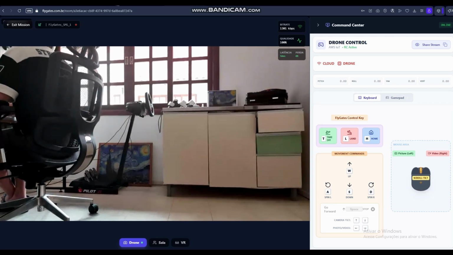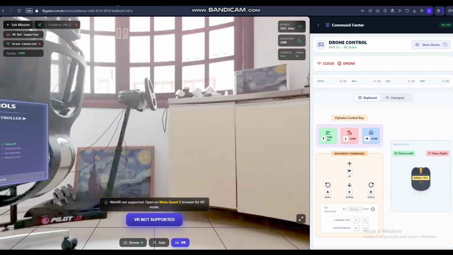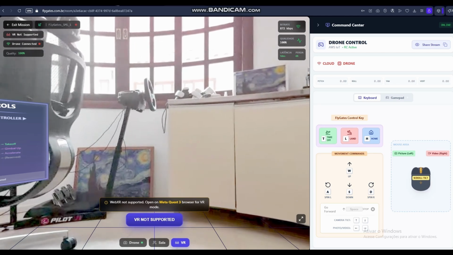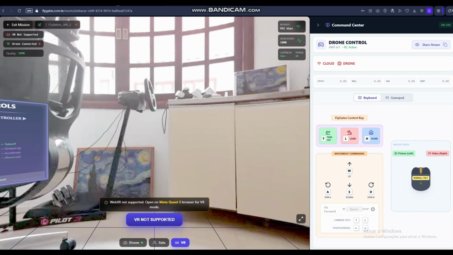In addition to keyboard and gamepad controls, there's also a third mode available, which is the VR mode. We can access this using, for example, a Meta Quest 3 headset, and within this mode, we're able to control the drone directly via the VR joysticks.